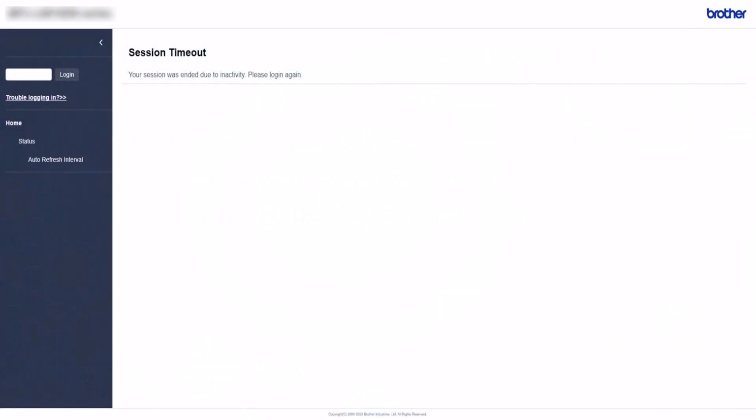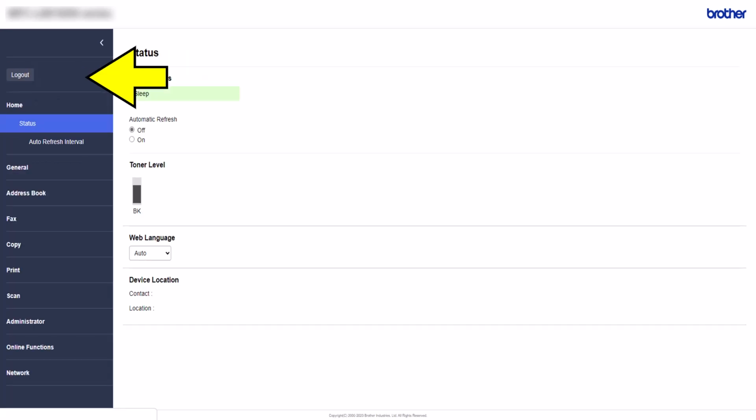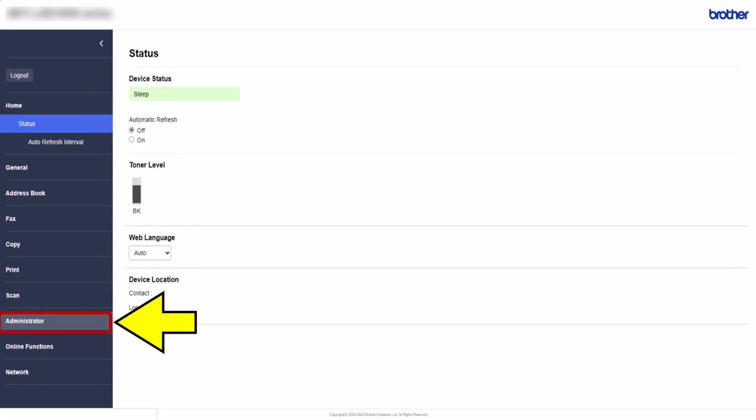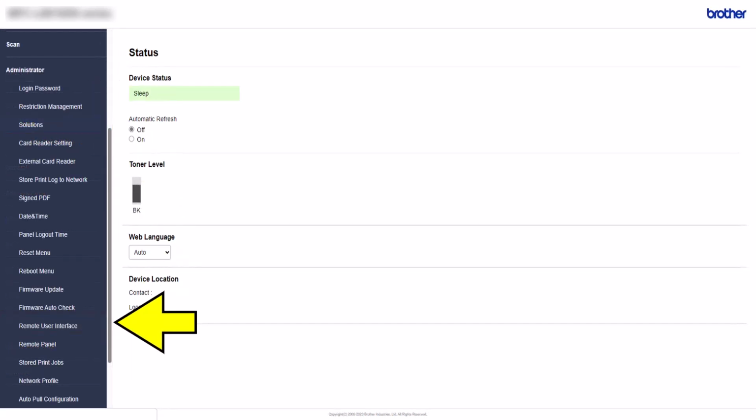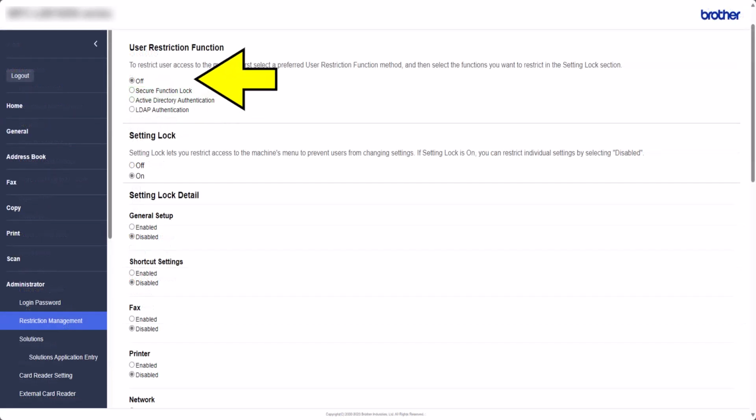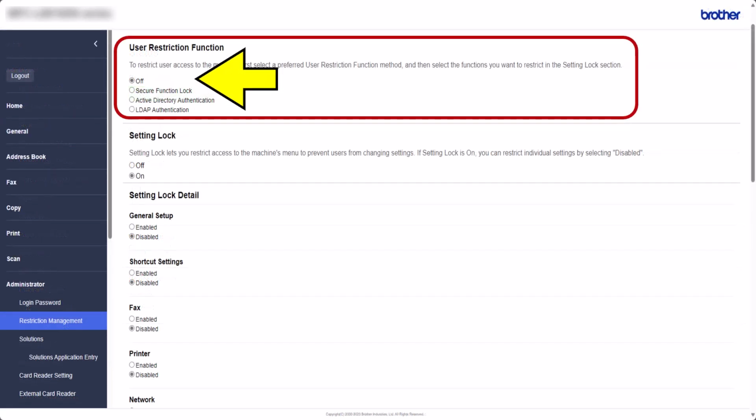Log on to your device's embedded web page. Once logged onto your embedded web page, select Administrator. Now select Restriction Management. Here we can see the device is currently set to off under User Restriction Function. Select Secure Function Lock.